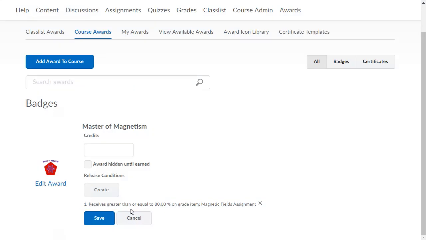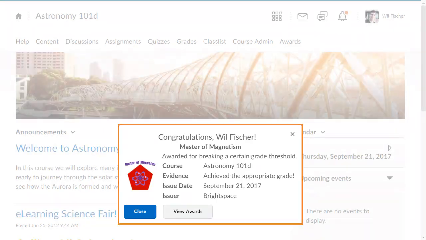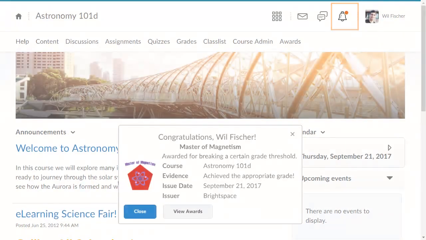You can add multiple release conditions to an award. When you are ready, click Save. Now, when the specified release conditions are met by a user, they will receive the award. Recipients get both pop-up and mini-bar notifications.